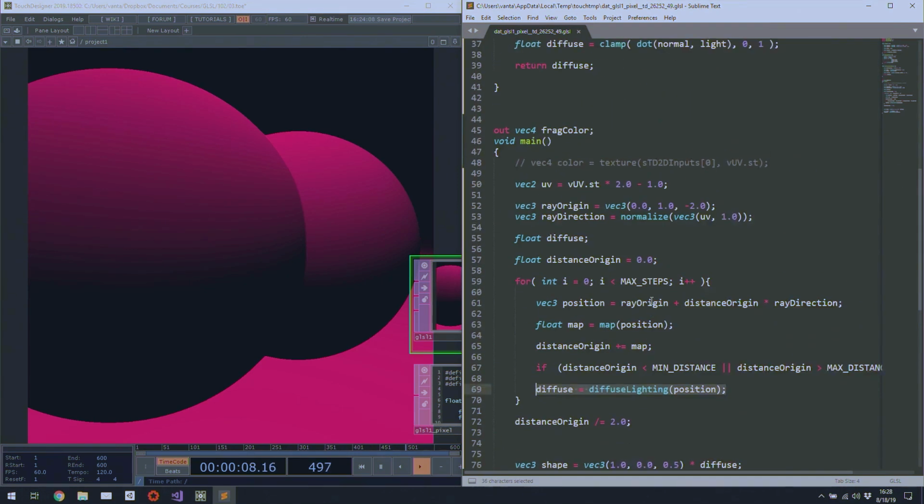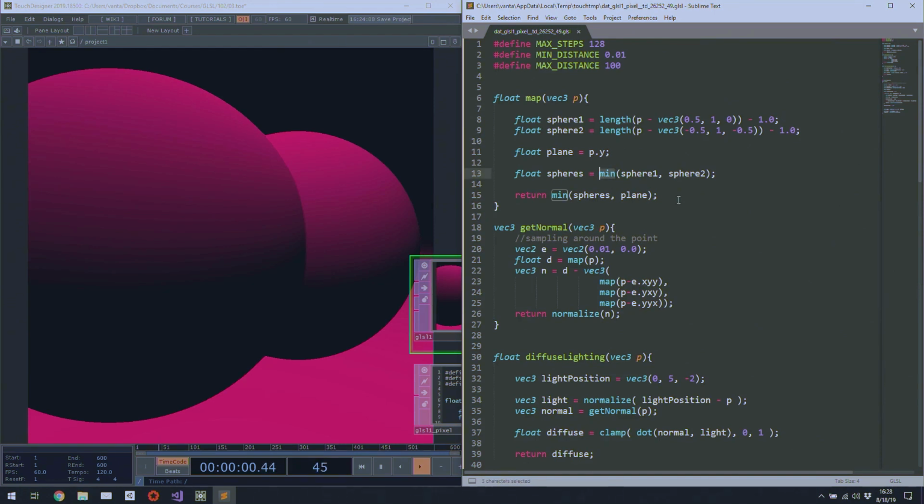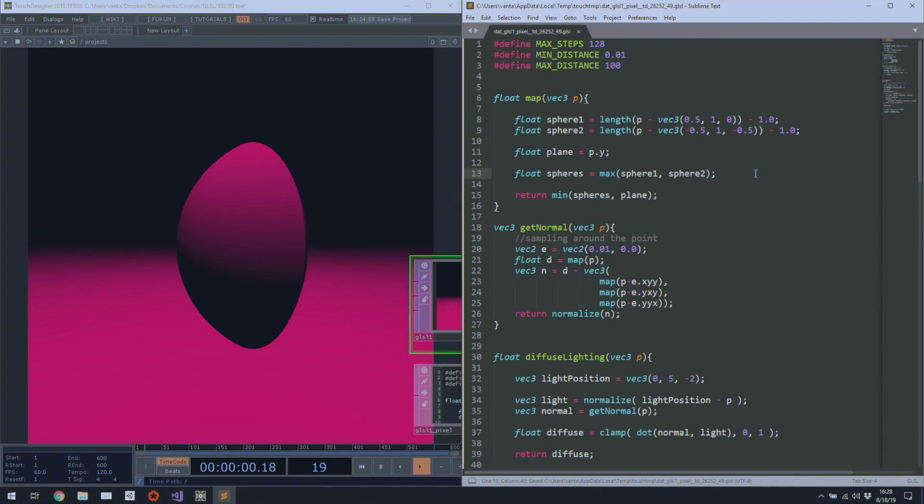Okay. So I guess you already started, but you can play with the function that combines the shapes. So instead of min, you have max. What you have is the intersection of the two shapes. So if I move this one back a little bit, you see, so that's where the space that the two balls collide.